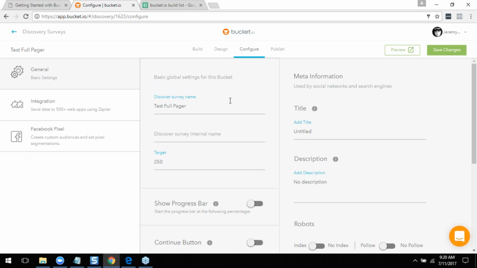I'm going to do just a quick look at the configuration part. Once you've done your design tweaks and you jump over to configure, you've got the ability to change the metadata on it. This will change what you see up at the top of the screen, and also when you share it.